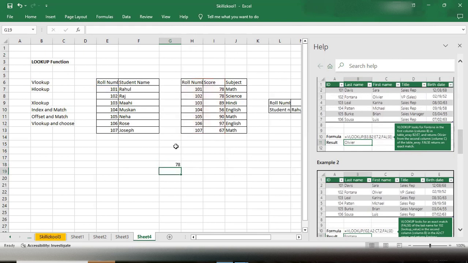Here you can see that. So this is how we can use the VLOOKUP function. Likewise, we can use HLOOKUP also, but HLOOKUP we can only use in a horizontal table. We will see that as well in a few minutes.